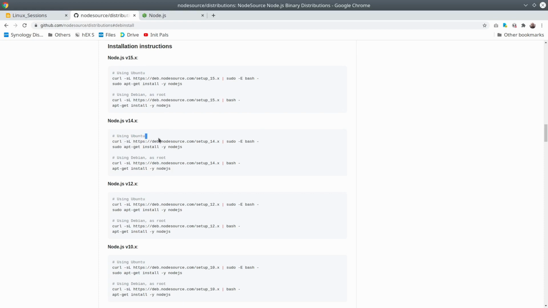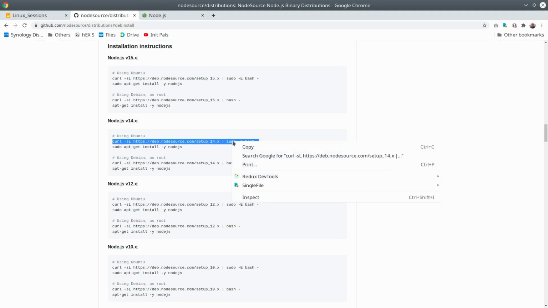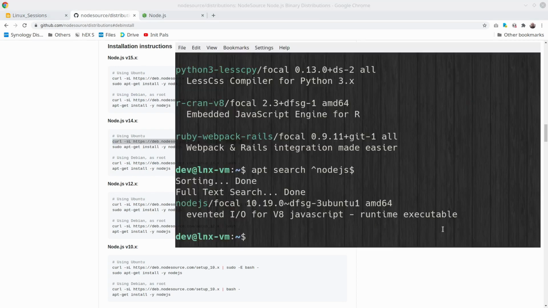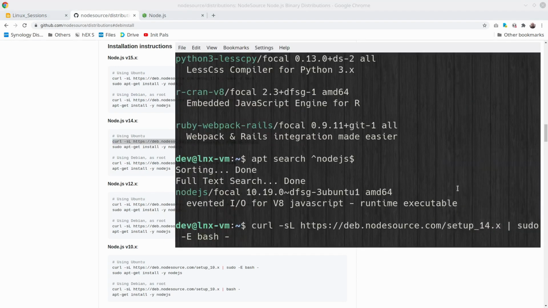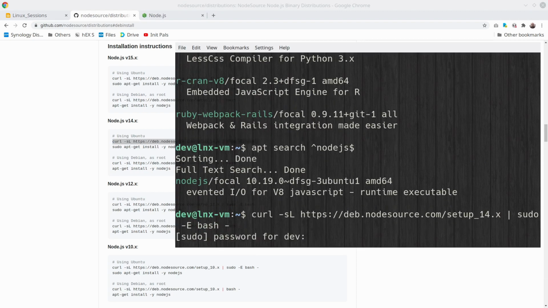Let's copy the URL that is related to version 14.x, that is the long-term version. Let me execute this command and add the repo URL.